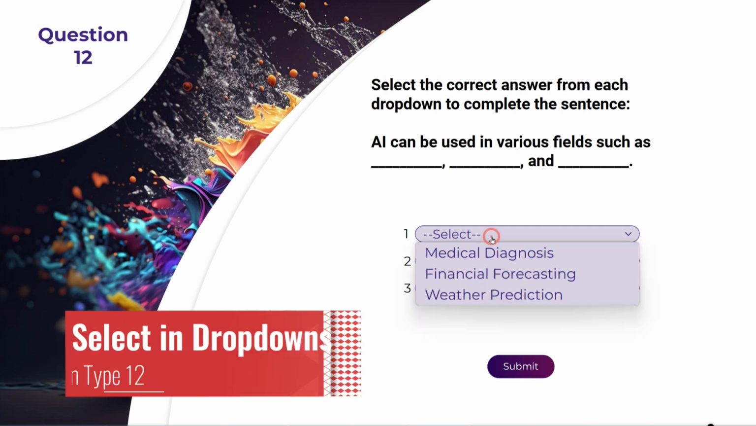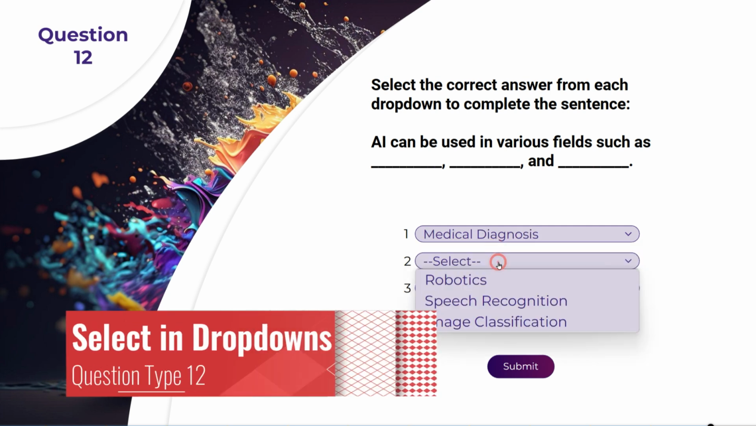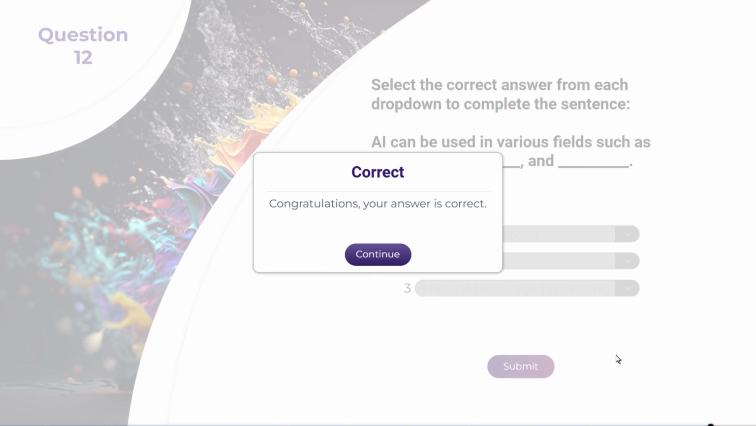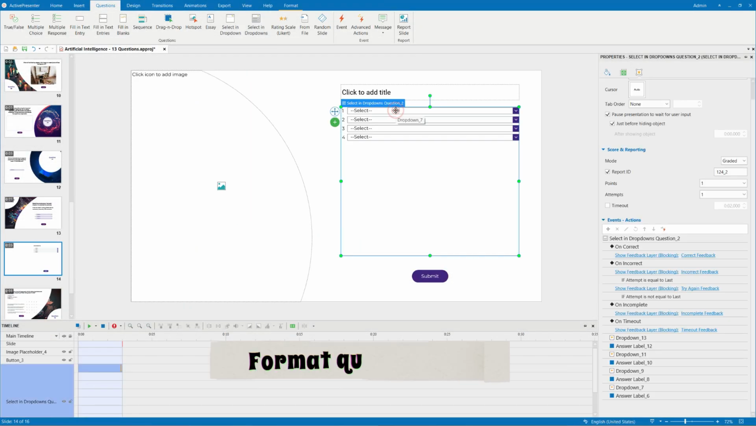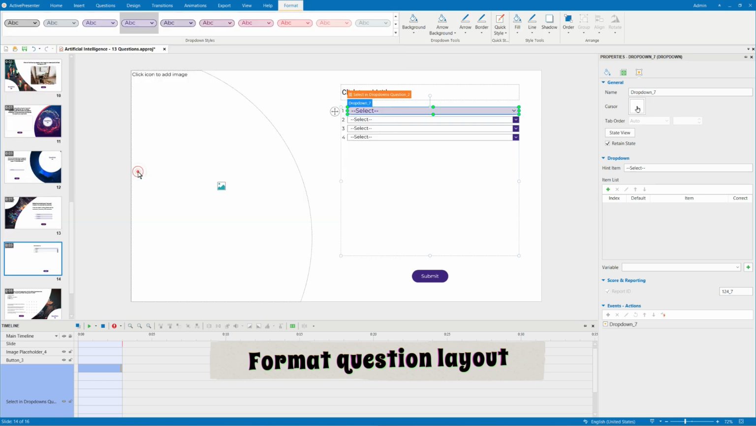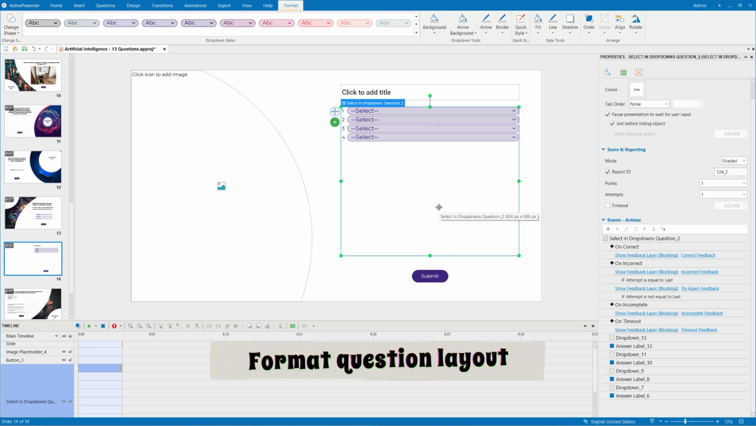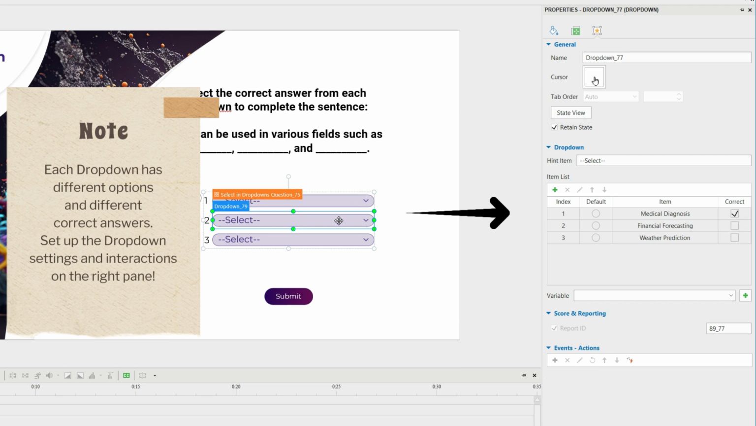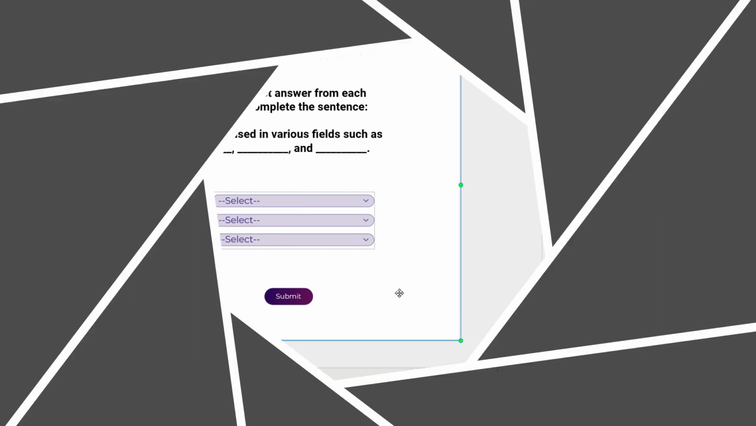Select in dropdowns. Select in dropdowns question is the suitable option if you have several lists of choices. It enables you to design questions with many dropdown menus. The right answers must be set separately for each option in this question type because there are numerous drop-downs. You can thus conserve space on the slide.